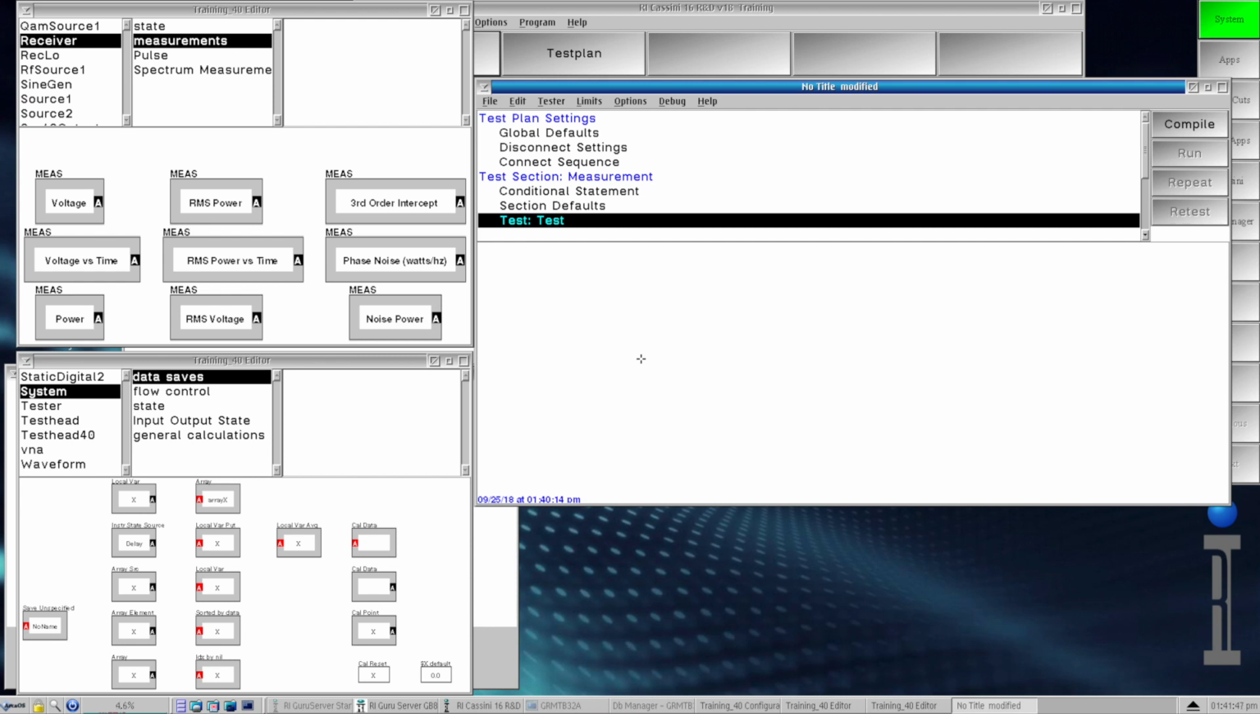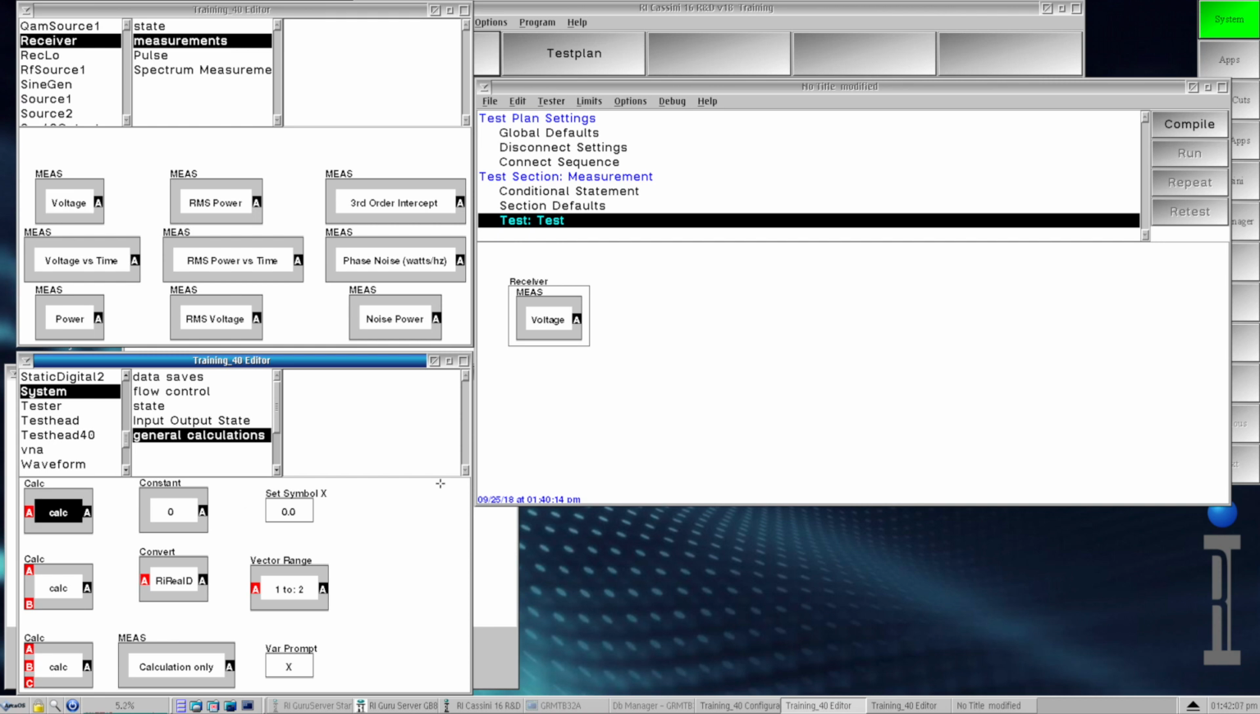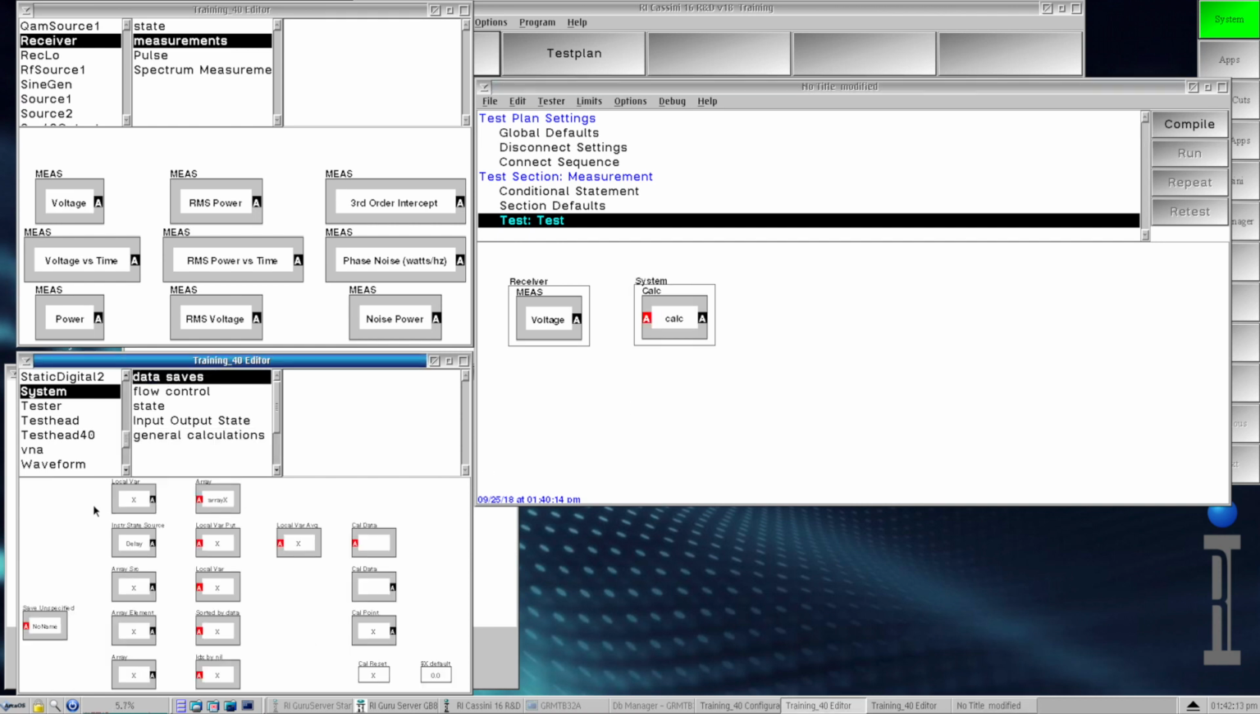So I just want to cover some of the basics of measurement blocks, calculation blocks, and the different types of data saves. So starting off, let's just grab a measurement block, and we'll grab a calculation block, and we'll just grab a generic data save.